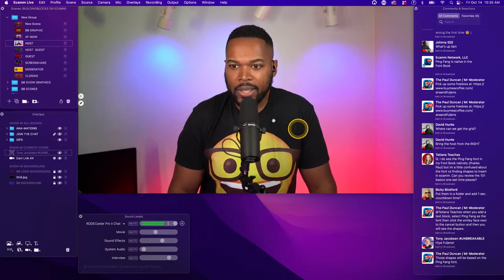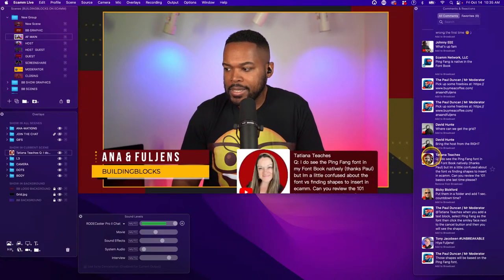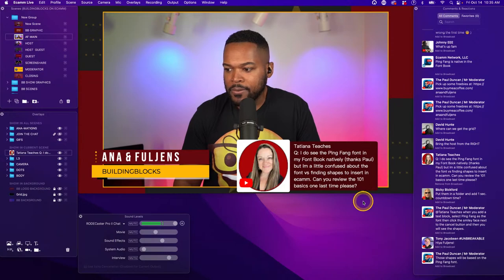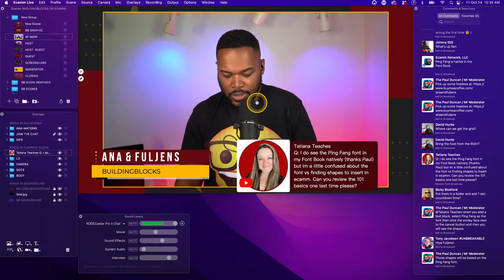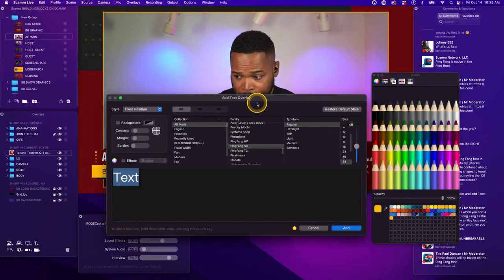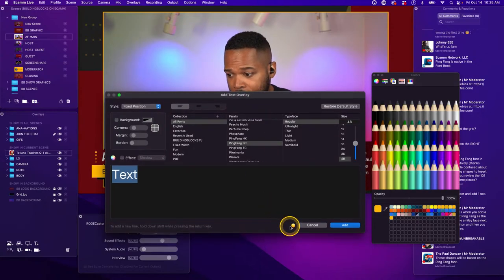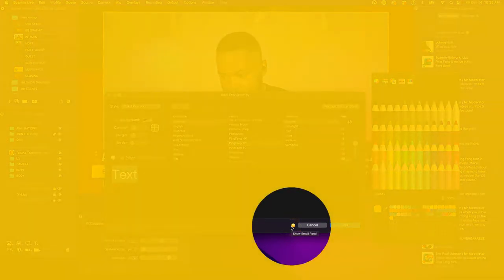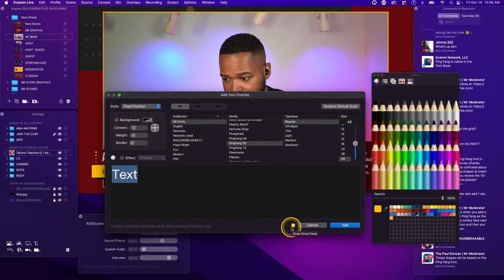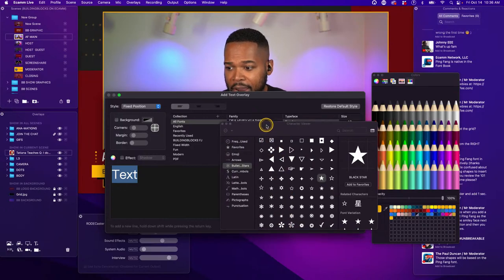All right, so let's go back to Tatiana's question here. I see the Pingfong font, but I'm confused about the font versus finding the shapes. So let's do that one more time. We're going to open our text overlay panel. So Tatiana, where you want to go is right here in show emoji panel. We're gonna open that up. So double click that. And here is your character viewer.